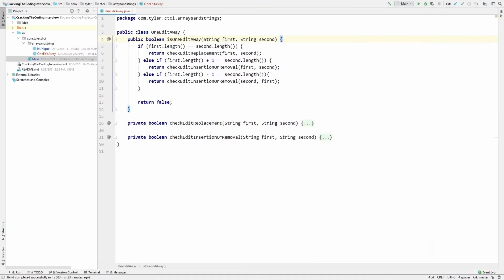Okay, here we are. Here is the code. I'm going to briefly go over this since we kind of already have an understanding of how it's going to work anyways. So with the better solution, we have a method here that takes in both of the words or strings, whatever it is. We take the first and the second one. We first check to see if both of them are the same length. So first.length equals second.length.